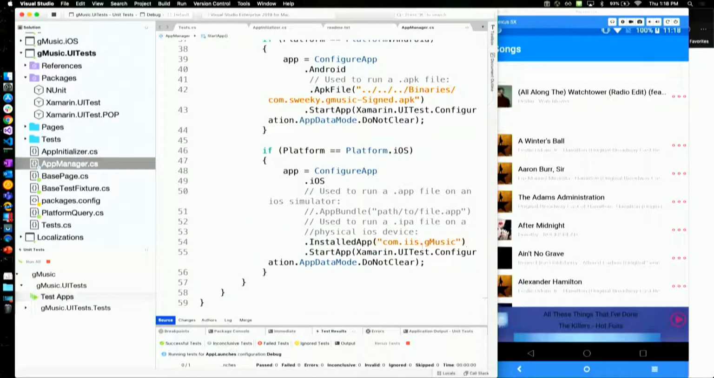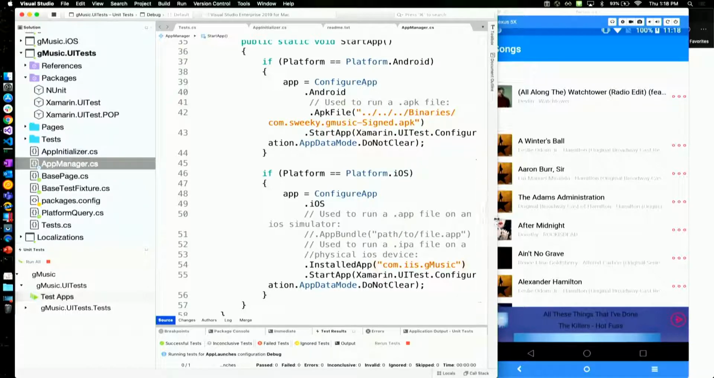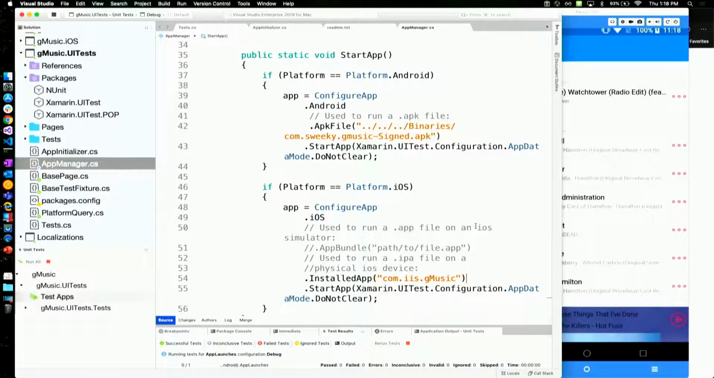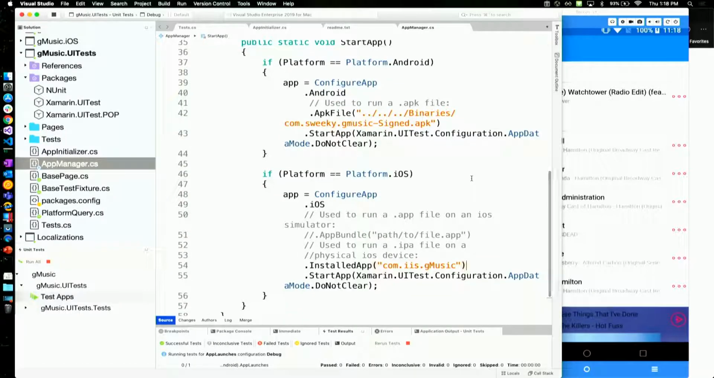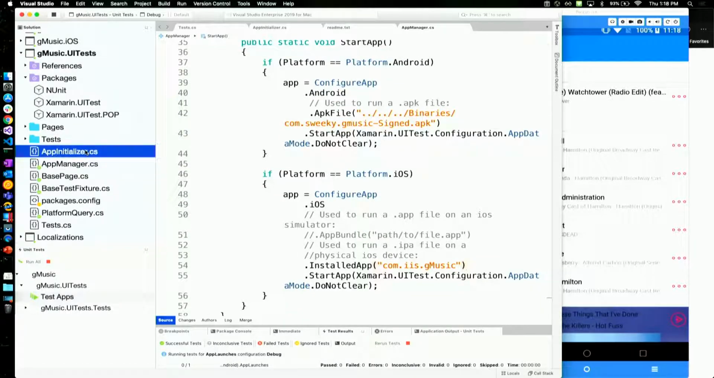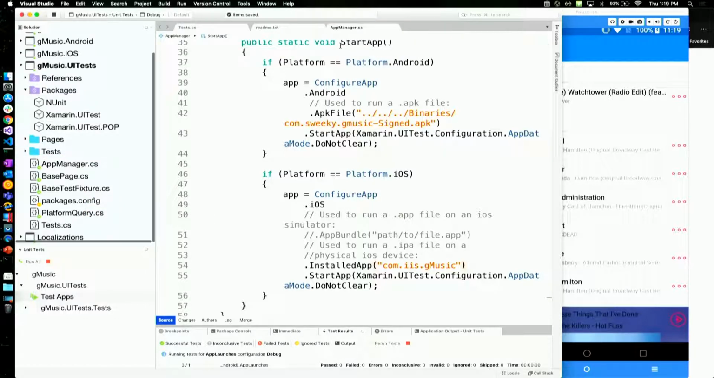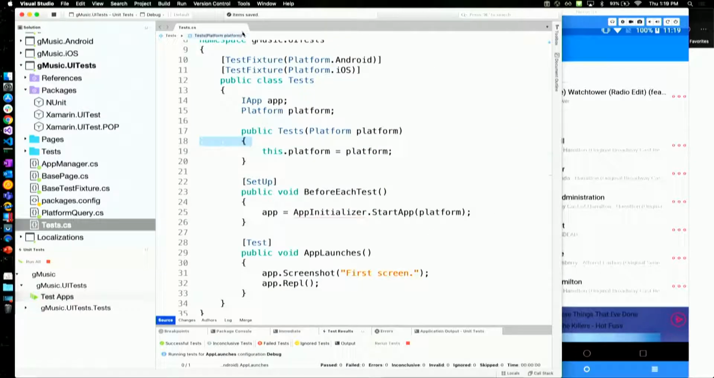Okay, let me get that in here. So all I've done in this is, again, just put in the paths to where the APK is and the installed bundle ID for my app. I can now get rid of app initializer. I don't need this anymore. So let's delete. Okay, next step. We've got app initializer done.